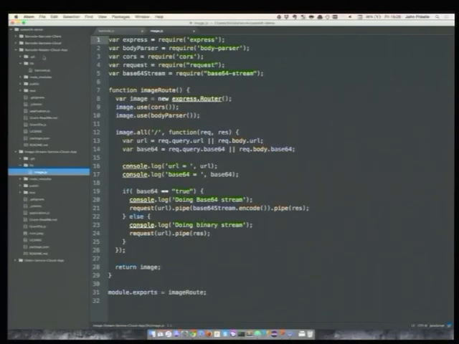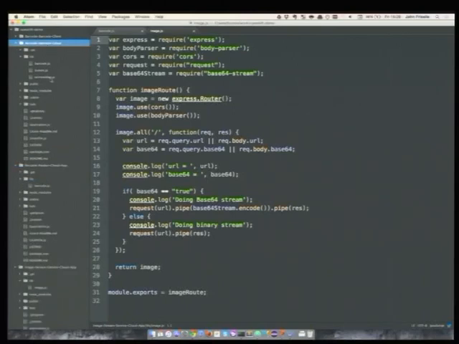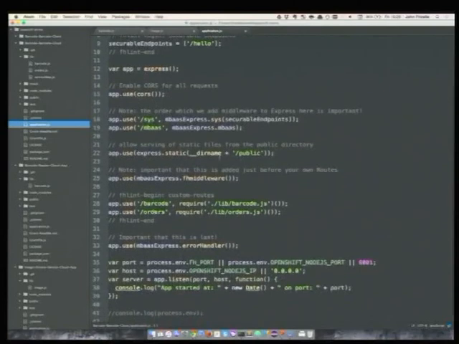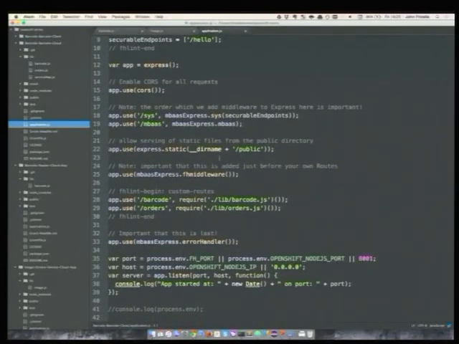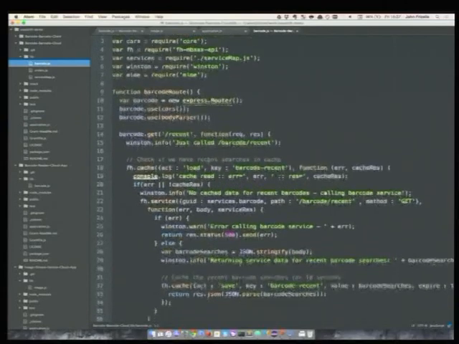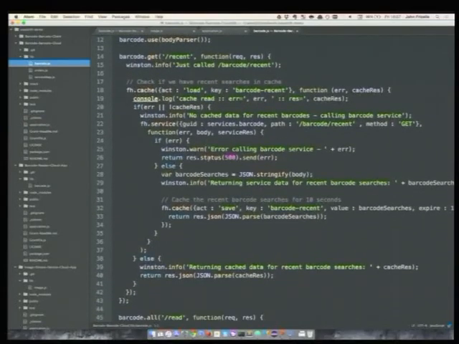And all of that then is fronted by that cloud app that we talked about, that exposes the set of APIs that we need: a barcode API and an orders API. For getting the barcode stuff, a little bit more involved here.